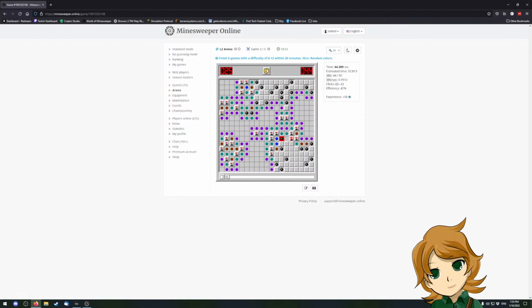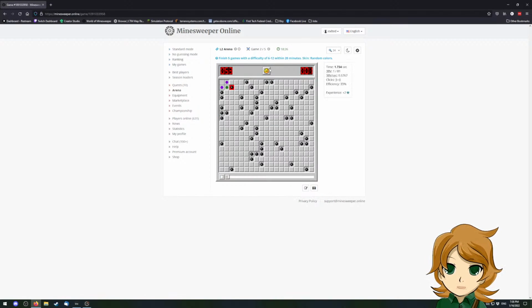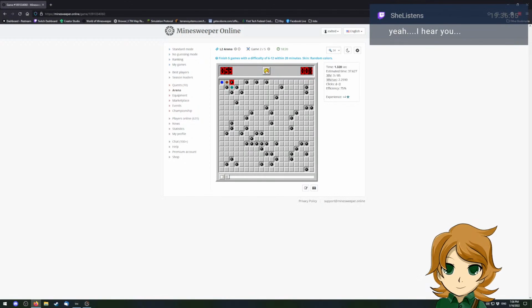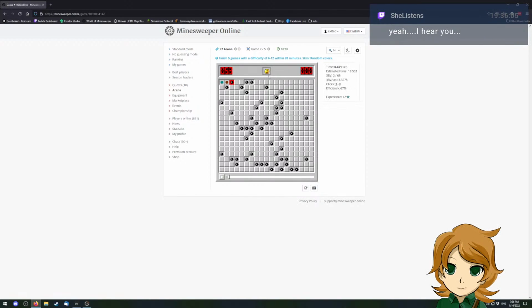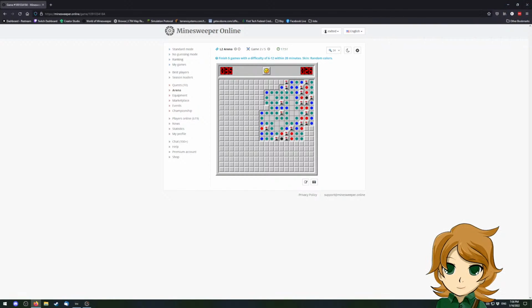Oh, whoops. That was a 2. Okay, so that's a 3. Reds are 3s. Blacks are probably 4s, because blues are 2s. That's a 1, which means that's all done. Yeah, blacks are 4s, blues are 2s.